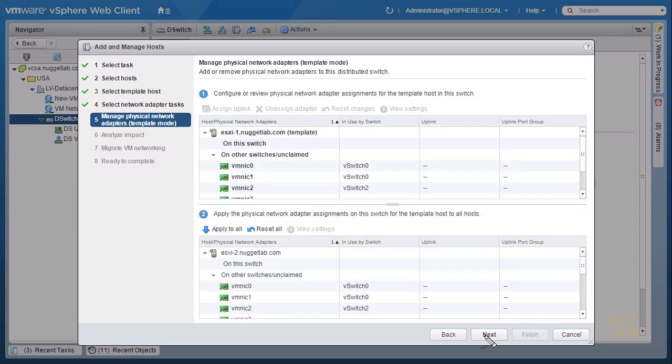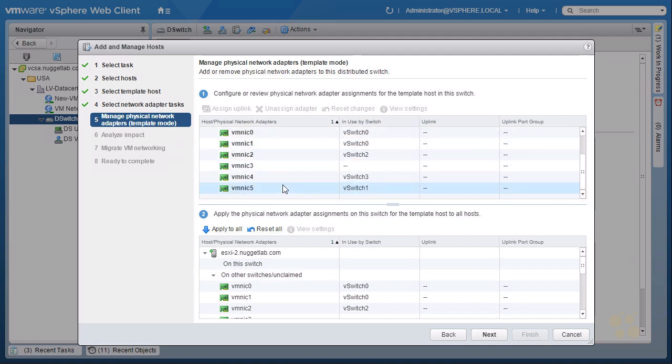So because we chose template mode, this box right here represents the VM NIC that we want to use on ESXi1, and then we have the option of applying that change to the respective VM NICs on the other ESXi host as well. So on ESXi1, in this top box right here, let's scroll down just a little bit and click on VM-NIC 5. So it's confirming for us right here that VM-NIC 5 is currently associated with vSwitch 1, which is fine. And what we're going to do with that highlighted, we're going to click on this link right here, Assign Uplink. So we'll click on Assign Uplink.